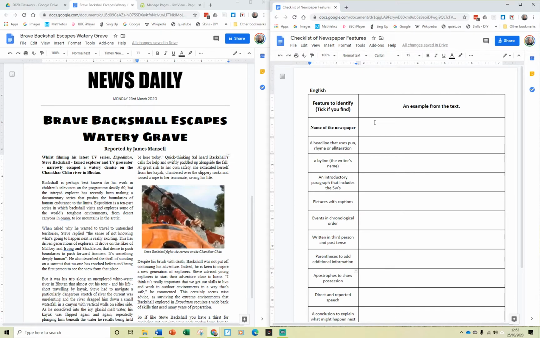So I'm going to start with that just by looking through this checklist, see if I can find examples of each of these things in my writing. So first of all, the name of the newspaper. Yes, I've got a name for my newspaper at the top here. It's called News Daily. A headline that uses pun, rhyme or alliteration. My headline is Brave Backshall Escapes Watery Grave. So Brave Backshall, there's alliteration in there.